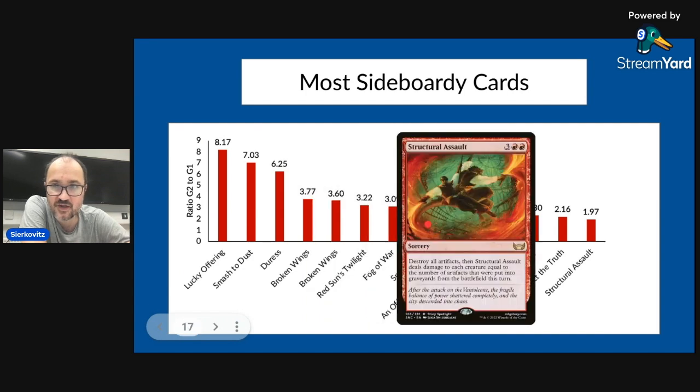And the last card that we have here is Structural Assault. That's a card from Streets of New Capenna. Another classic example of a sideboard card. This one is very similar to Red Sun's Twilight. For five mana, sorcery, three red, destroy all artifacts, and then it deals damage to each creature equal to the number of artifacts that were put into graveyards from the battlefield this turn. So a weird card that can act as a sweeper for artifacts, but also if your opponent plays artifacts, it can act as a sweeper.